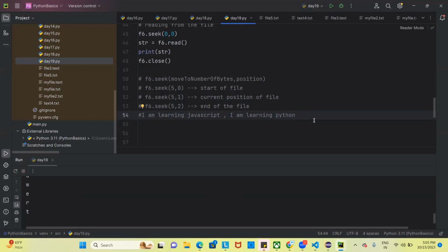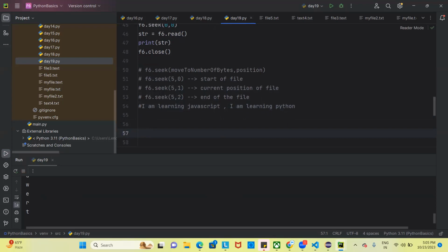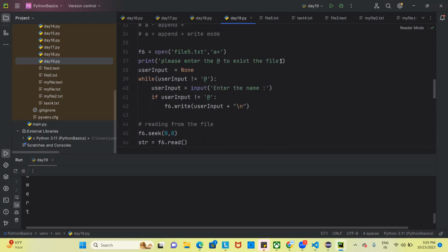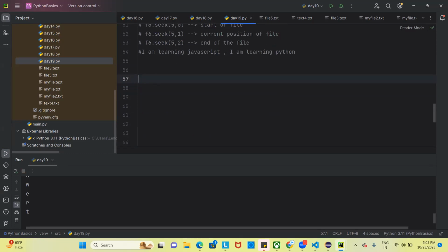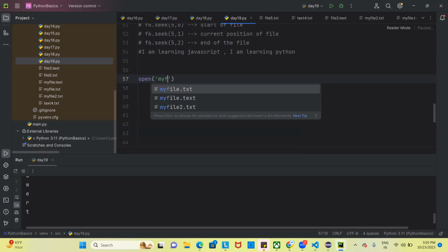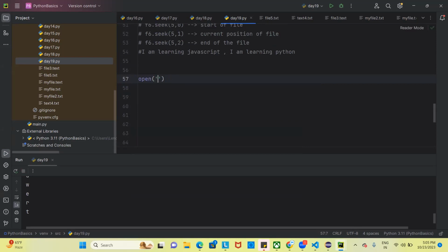Okay. Let's move ahead. So let's say I want to read the file line by line. My next program is to read the files line by line. So how can I achieve that? So there is a readlines method. Let's again open one file, say my file text7.txt.